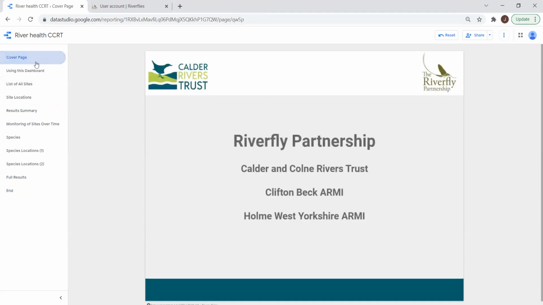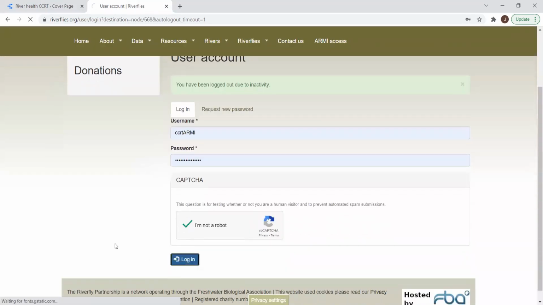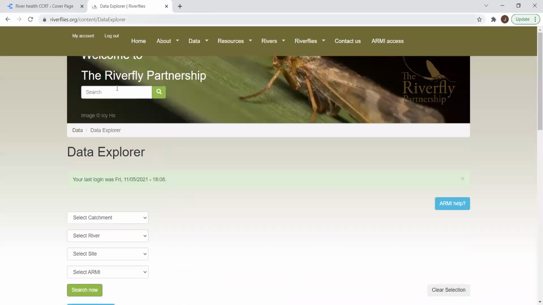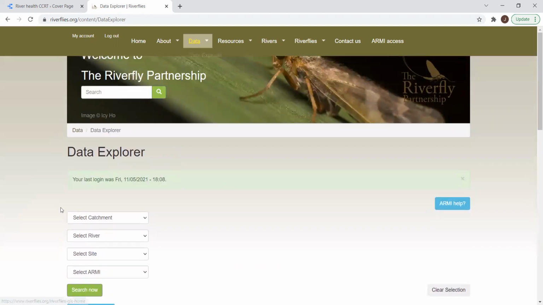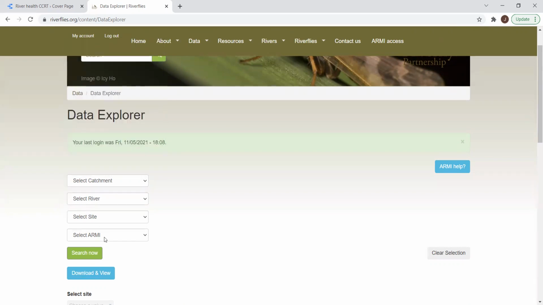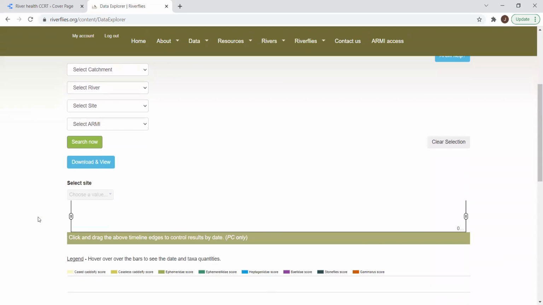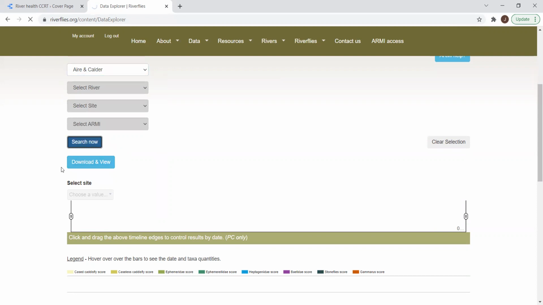If you are interested in even more information, you can log in. You have to set up an account with the actual Army website. And if you go to the Data Explorer, you get to this section here. And again, you can select your catchment. So in this case, it'll be Erin Calder. Or if you want to do it by a river or a site or anything different, then you can have a look at that. So if we have a look at Erin Calder, search now, it'll spit out the different sites.